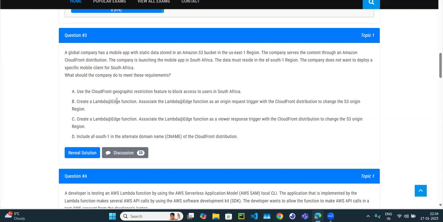This looks correct because we have one mobile application. Let's suppose you created one mobile application. Now you have to put some kind of logic, some if-else condition. If the users are from South Africa, get the data from this bucket. If the users are from some other region, get the data from this bucket. So there is only one mobile application, so you have to put some kind of function.